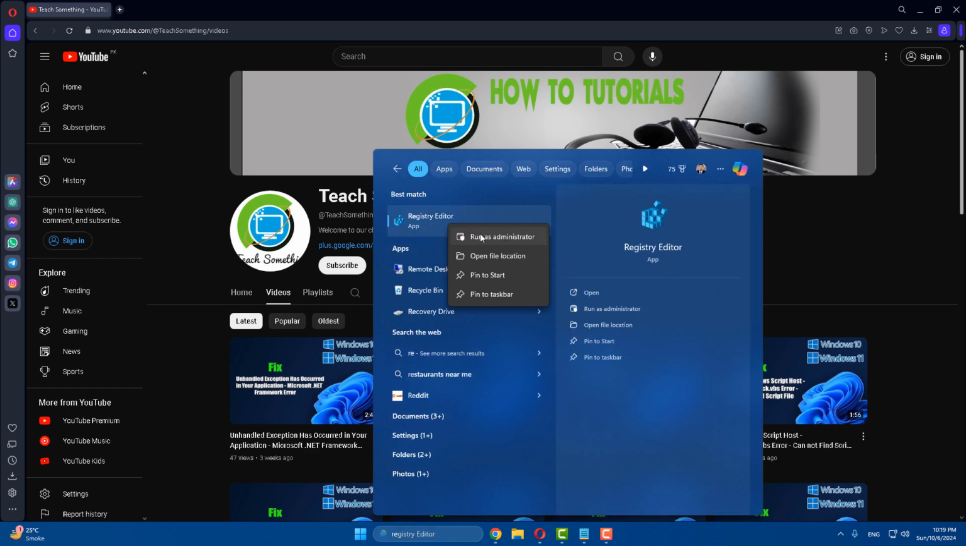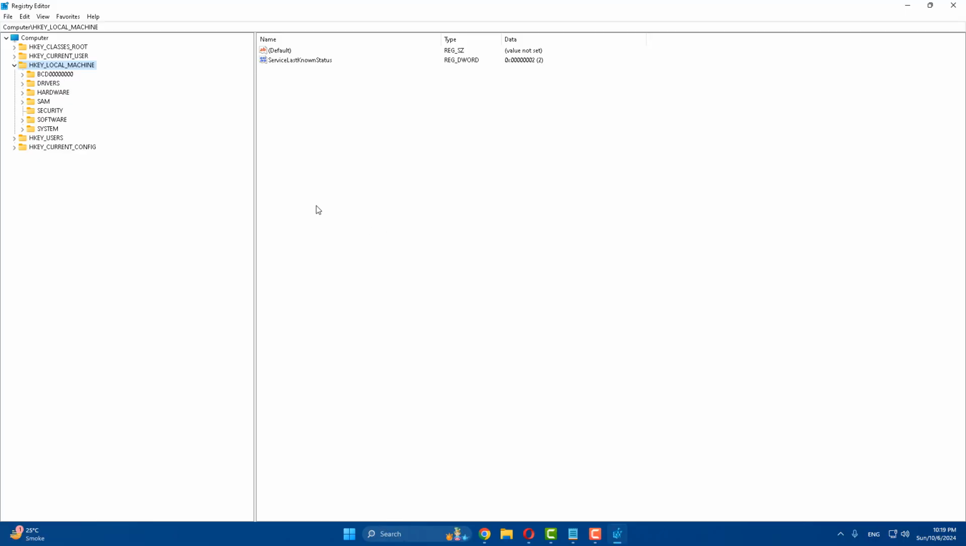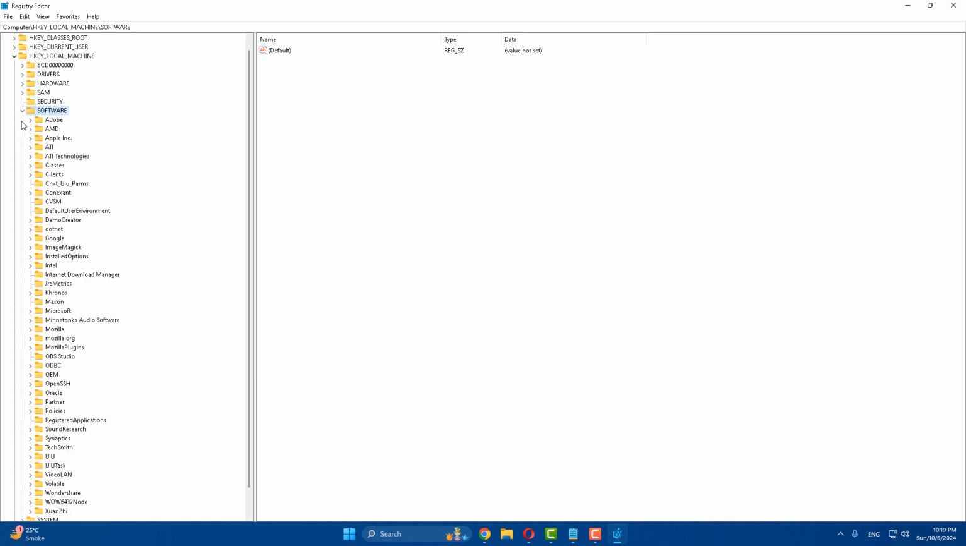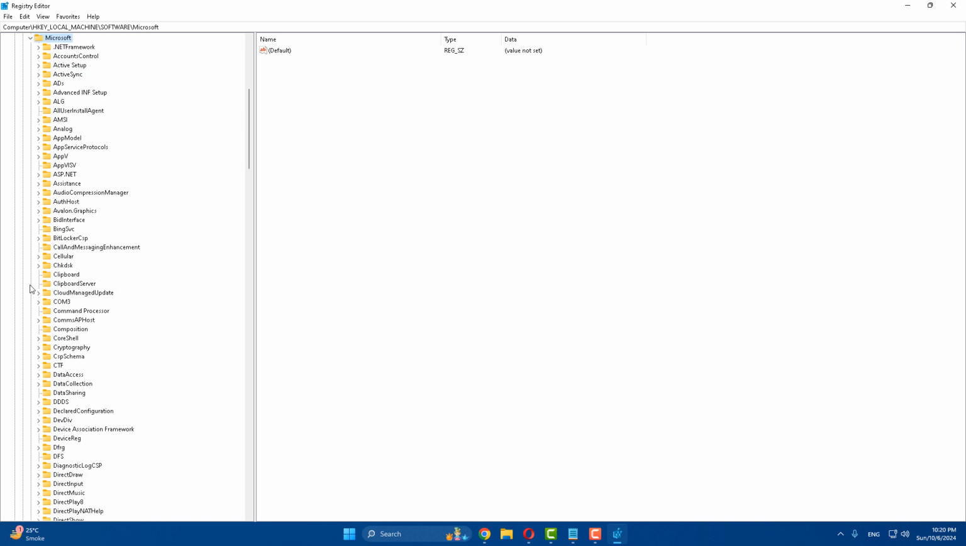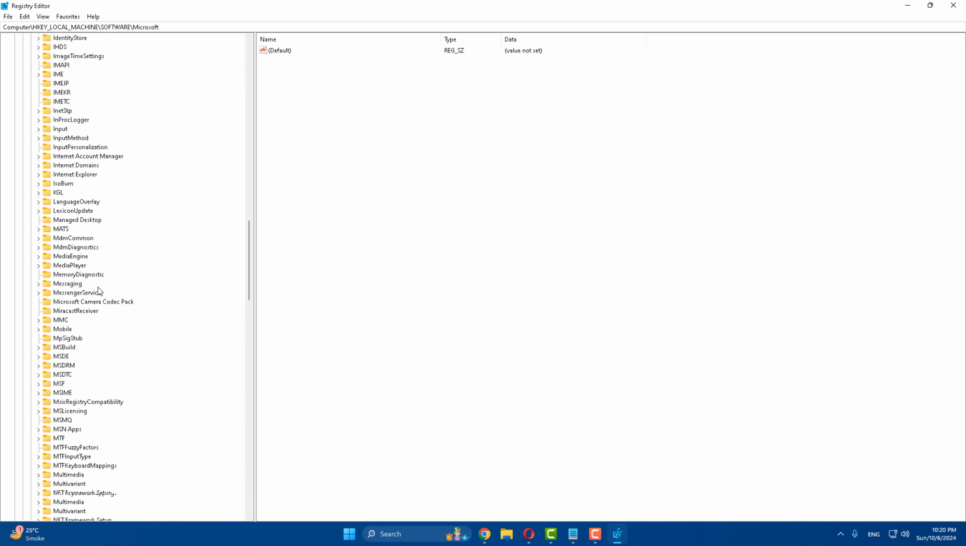Okay guys, first of all, in the search box type registry editor and open Registry Editor. Right click, run as administrator. After opening that, first of all select HKEY_LOCAL_MACHINE and expand it. Select Software and expand it. After doing this, go down and find Microsoft and expand it. After that, find Windows, scroll down.